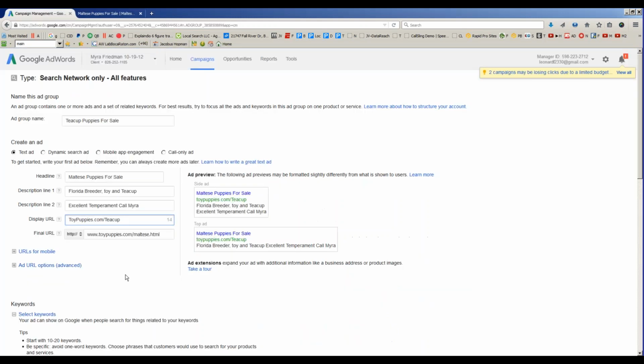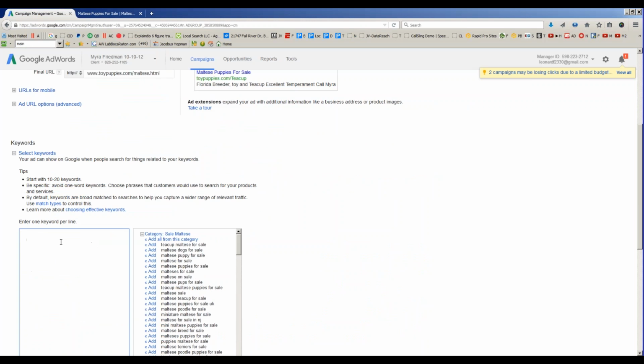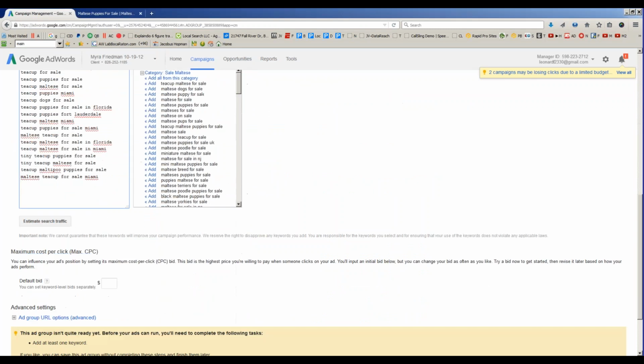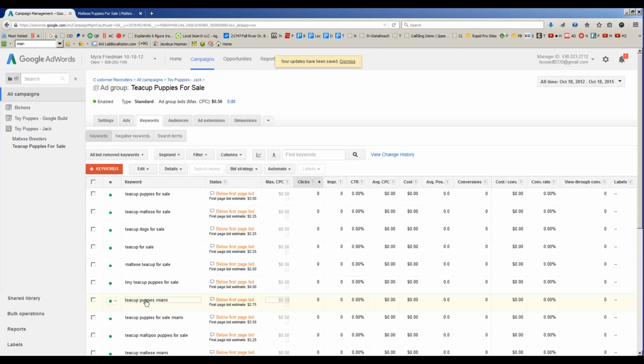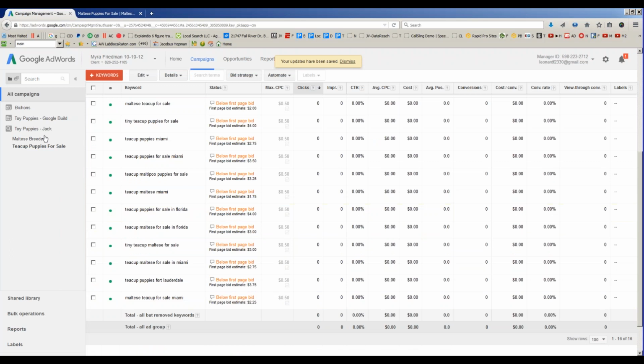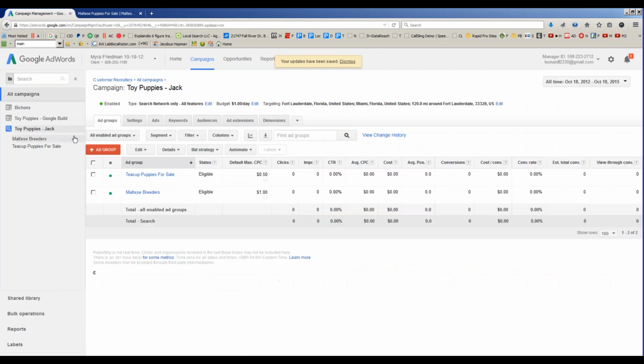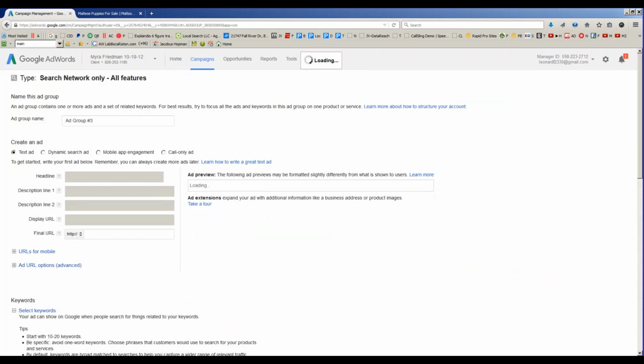So then the keywords, copy and paste, default bid in dollar, 50 cents, I think. Save ad group. Okay, so the bids are at this point not so important. So this is the second group. Wow, now it goes quick, correct? Doesn't take that long anymore.